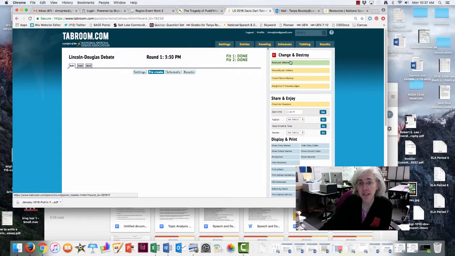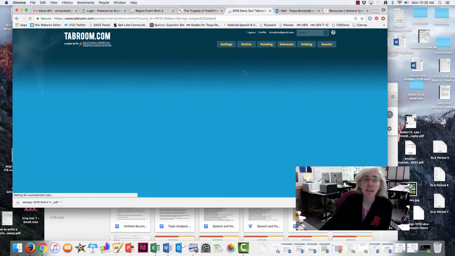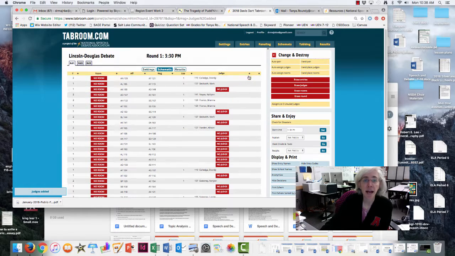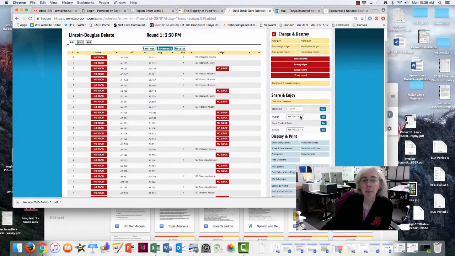Again, same thing with all these others. You click on auto pair debaters, and it's going to assign judges and rooms. You can auto assign judges, etc., things like that. And you can hand place rooms. You can auto assign rooms. It'll fill in. Again, when you're ready, you publish on web, go.